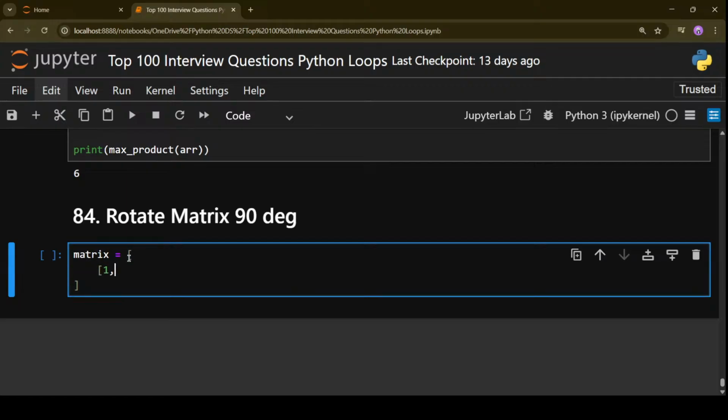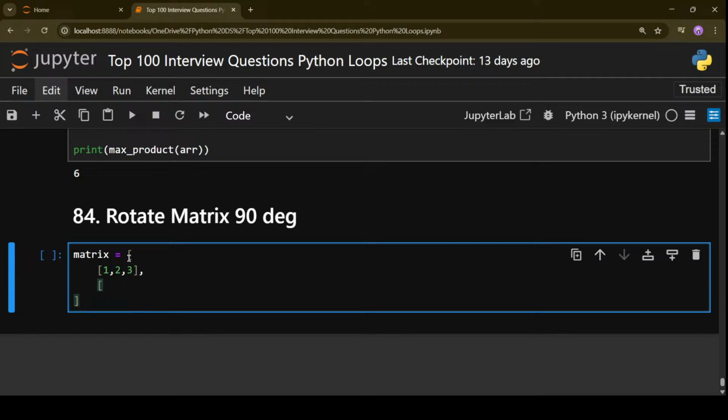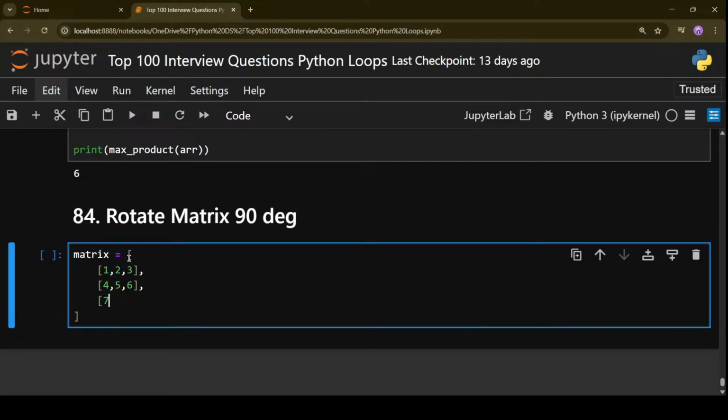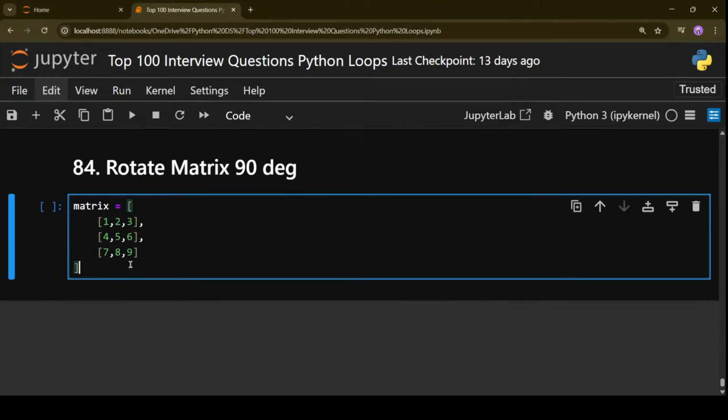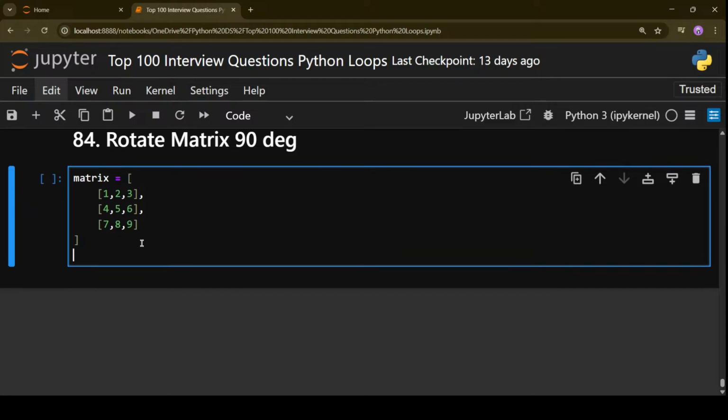So your matrix is 1, 2, 3, then 4, 5, 6, then 7, 8, 9. So this is going to be your matrix, and you have to rotate this matrix clockwise 90 degrees. Okay, so do it. This is going to be your matrix, and then write your code.